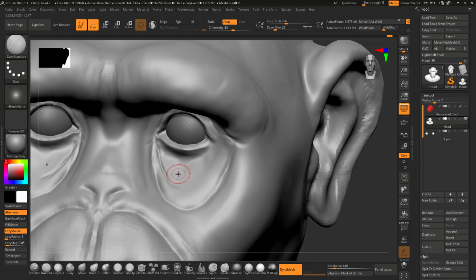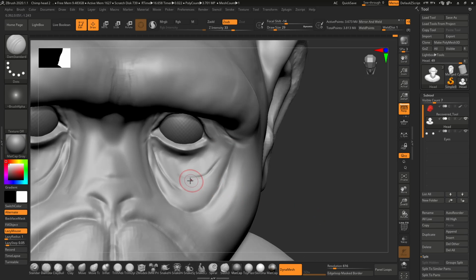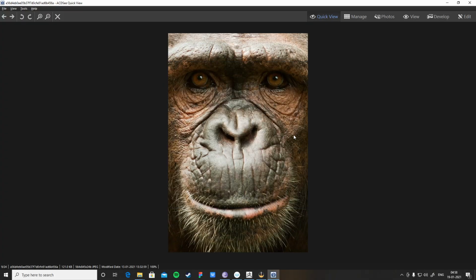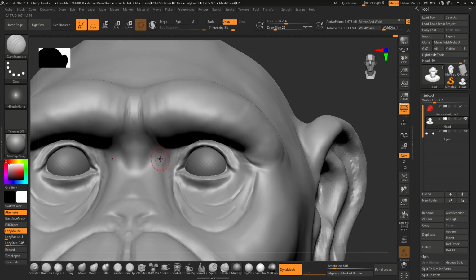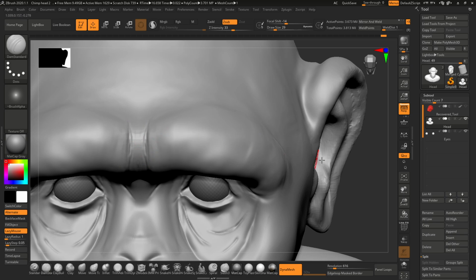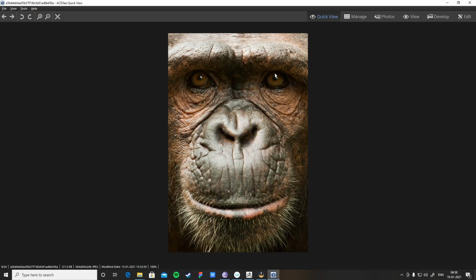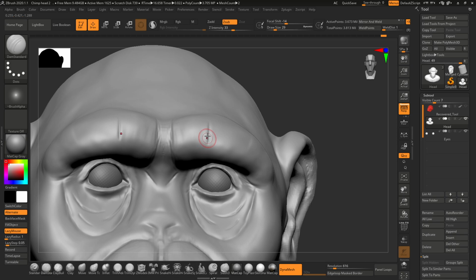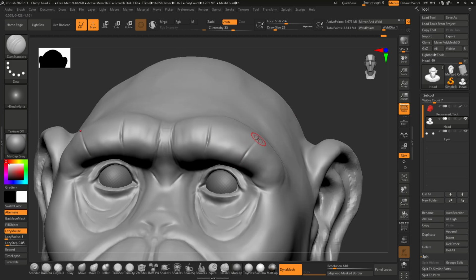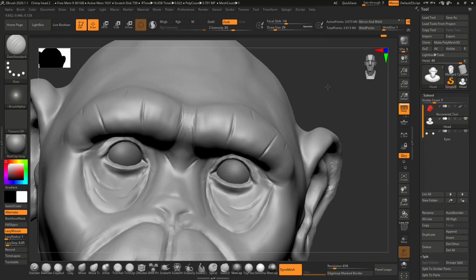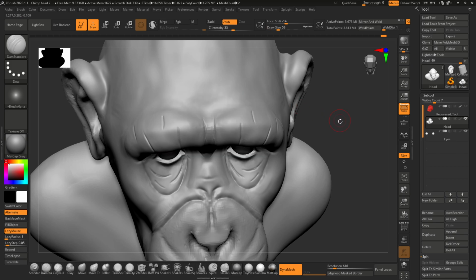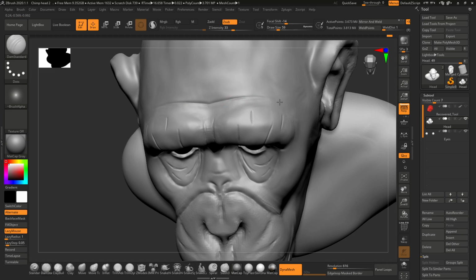I'm roughly just defining the wrinkles to get the sense of the flow. Here the wrinkle will follow. As you can see here, I'm just following some wrinkles. Adding some imperfection. Then all across, we will continue adding the wrinkles here also.